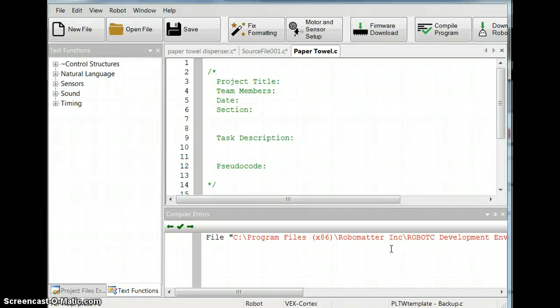Alright. Fill out your project title, team members, the date, and the section. Fill out your task description and the pseudocode portion. I'll just do mine verbally, save some time. But basically, we want to have our paper towel dispenser motor.